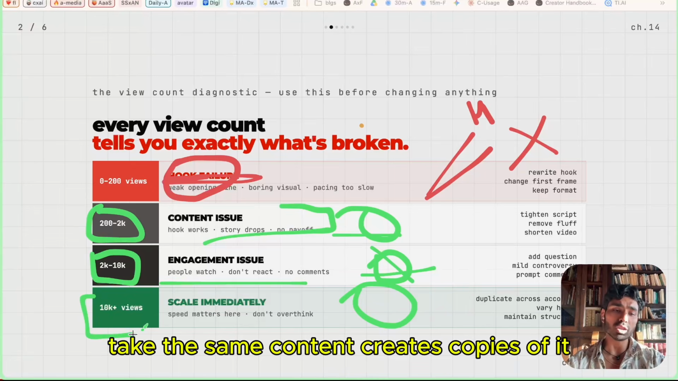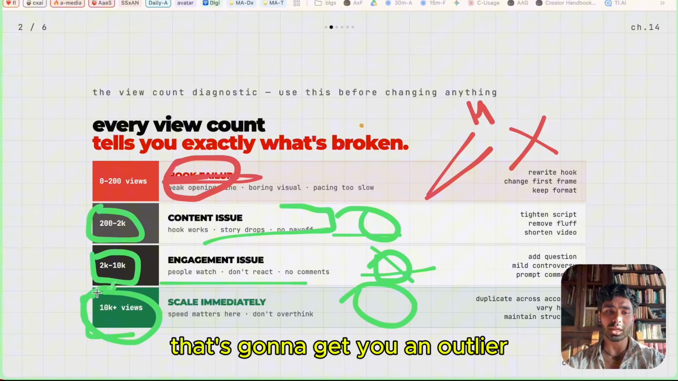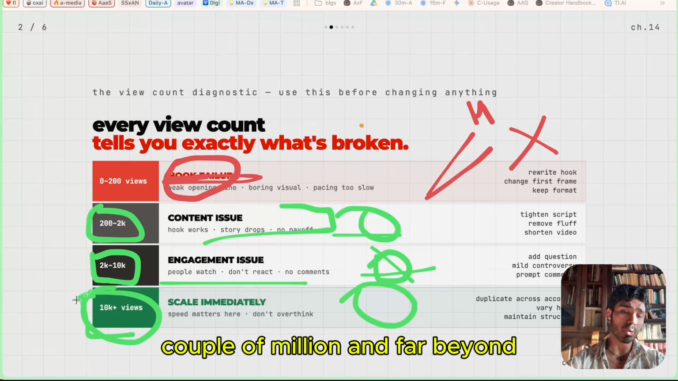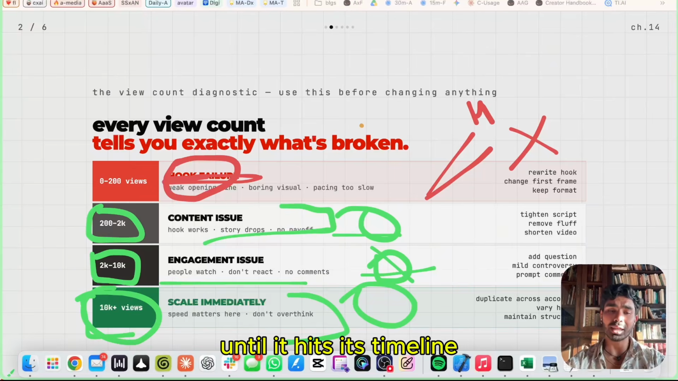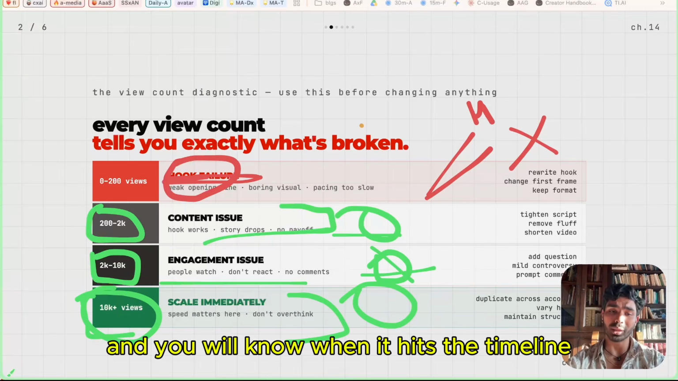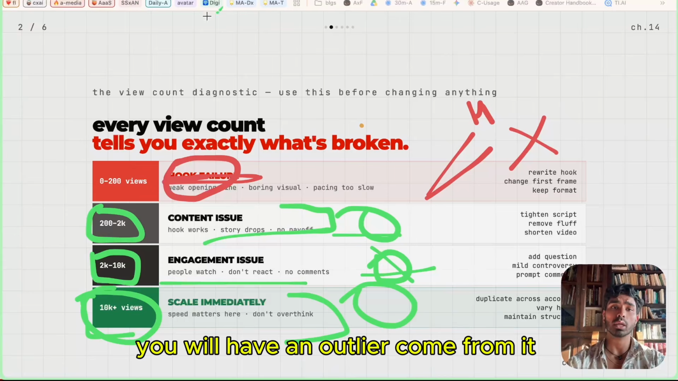Take the same content, create copies of it, and put it out, slam it out. This is the kind of content that's going to get you an outlier. This is the kind of content that's going to take you to a million, couple of million, and far beyond. So just keep slapping on the 10K content until it hits its timeline and it starts to decline. Usually that takes a while, so you don't have to worry about that immediately, and you will know when it hits that timeline. And ideally before that, you'll have an outlier come from it.